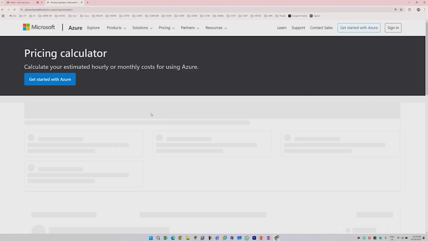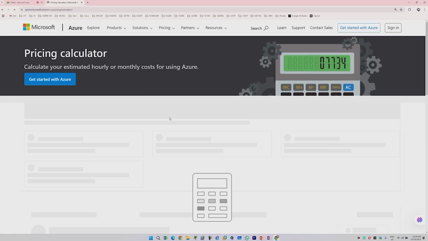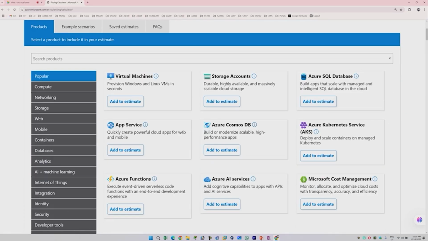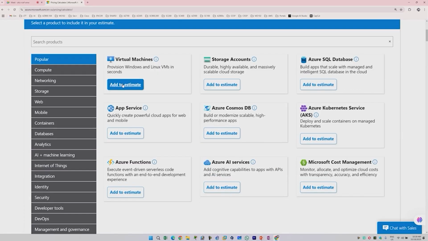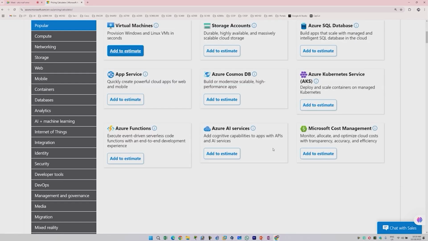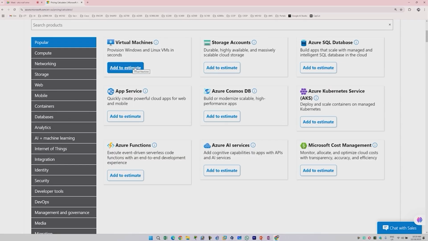So simply you go to the Microsoft website and there is a pricing calculator. In this pricing calculator, you can calculate each and everything. Like for example, I want to add a virtual machine. So I will just say add an estimate. And after clicking add an estimate, I will go to this service. And after going to this service, I can calculate how much it will be costing me.